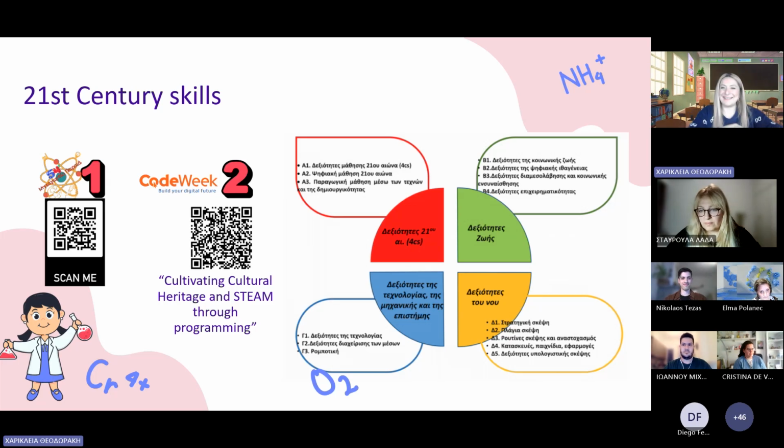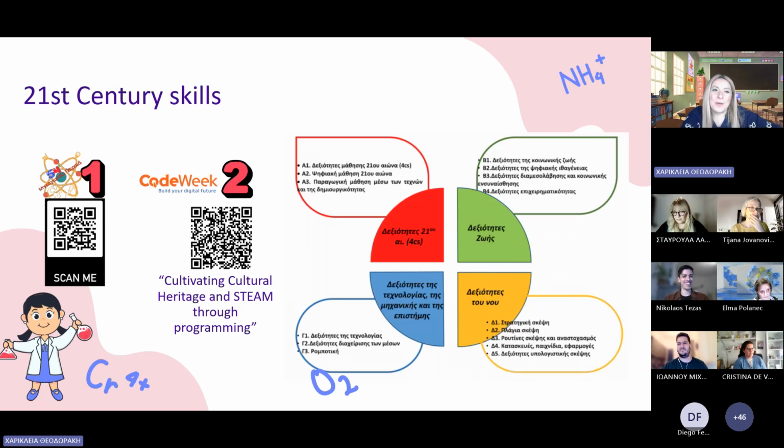Thank you. Yesterday someone asked about this, and if you can scan the QR codes, you can find more details about our school and about this project. So thank you very, very much.